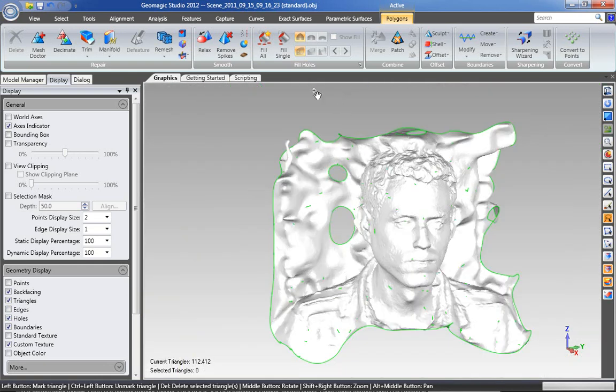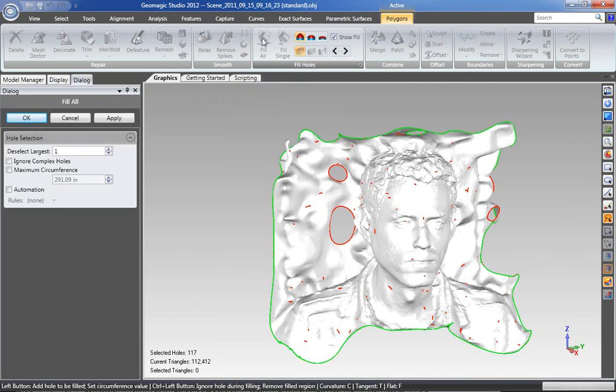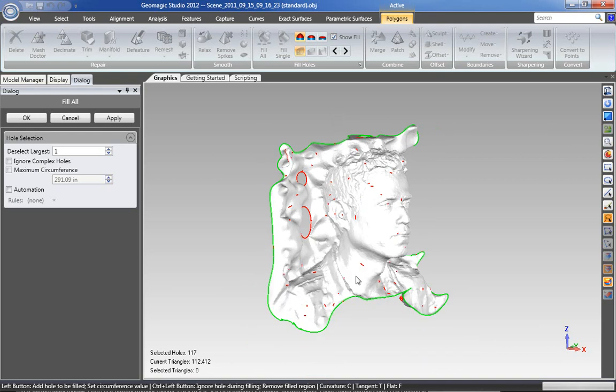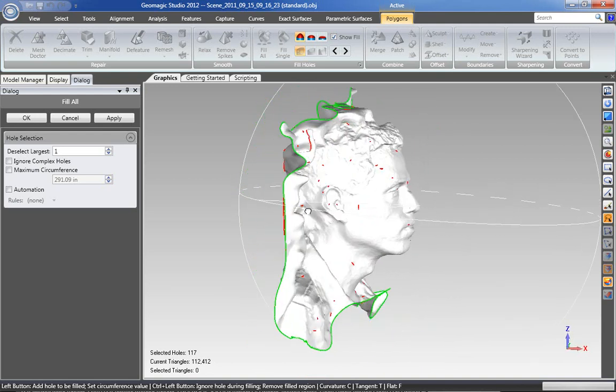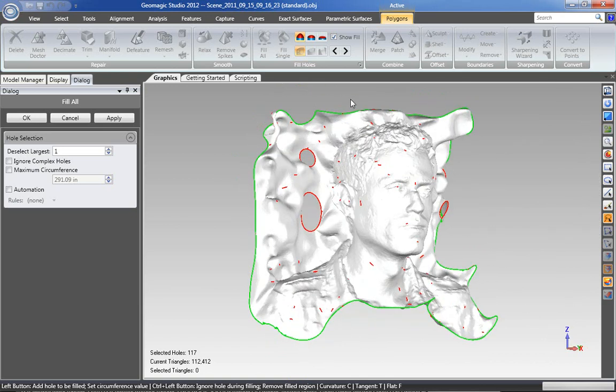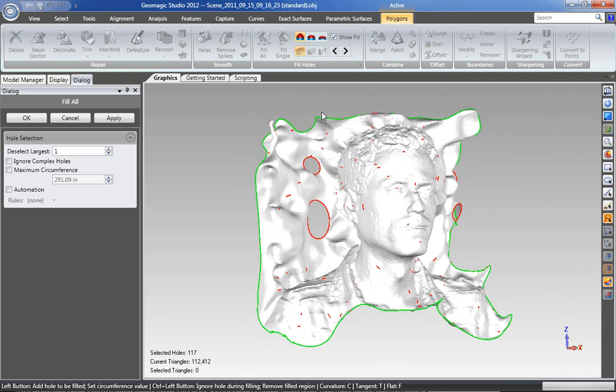So the command that you'd want to use to fill all those is fill all. And if I start that up by clicking on it, you'll notice now that I'm in a dialog here, and it currently says deselect largest one. And so what that means is it's sensing the largest hole is this outer edge, which really isn't a hole based on what I want to do with this anyway. I don't want it to fill the back area because there's not really enough information in there anyway. I want to fill everything else that's smaller than that.